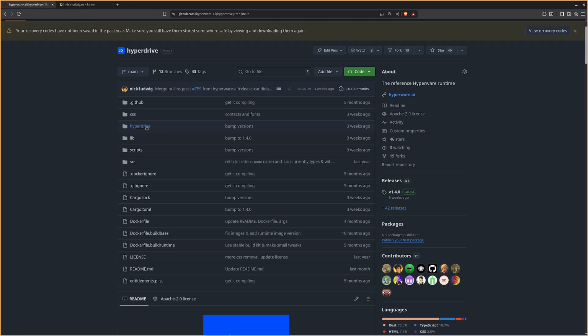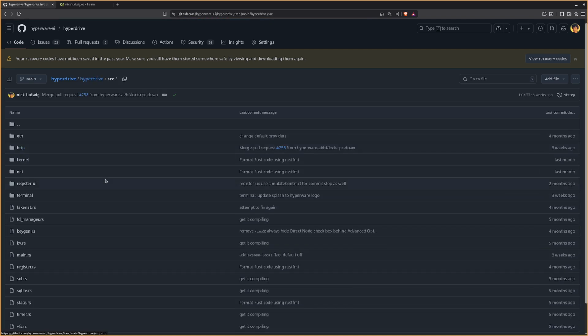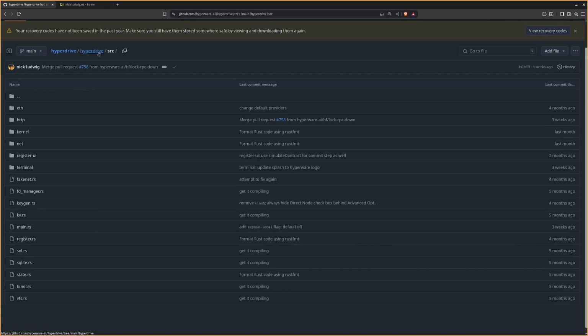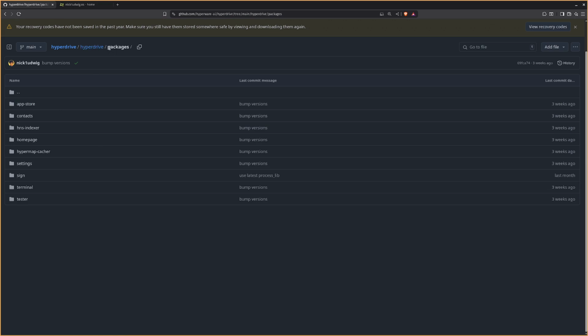And then Hyperdrive. This is kind of where all the code lives. So we have all of our runtime modules and kernel living in source, and then all of our, finger quotes, user space stuff lives in packages. These are all bundled with the Hyperdrive runtime, but these are all WASM.